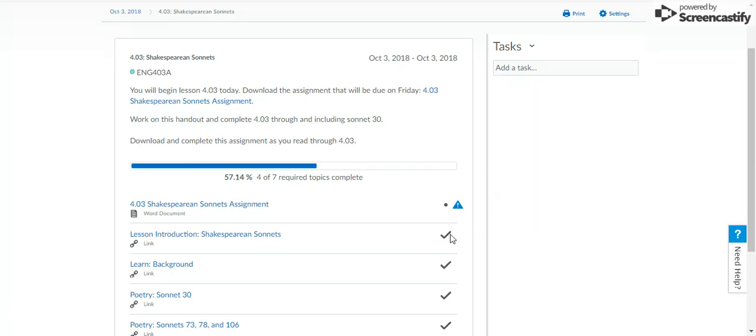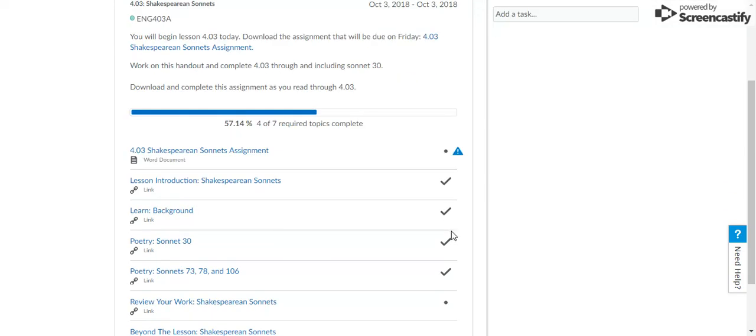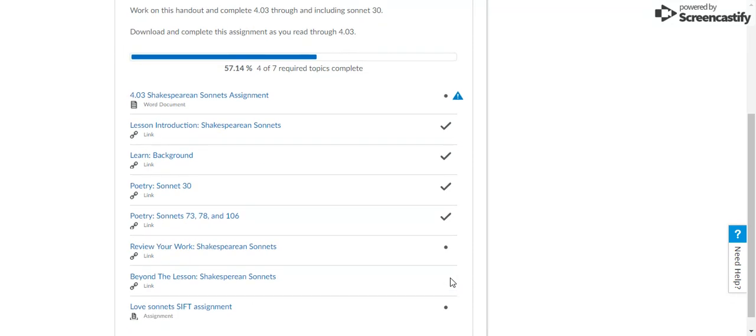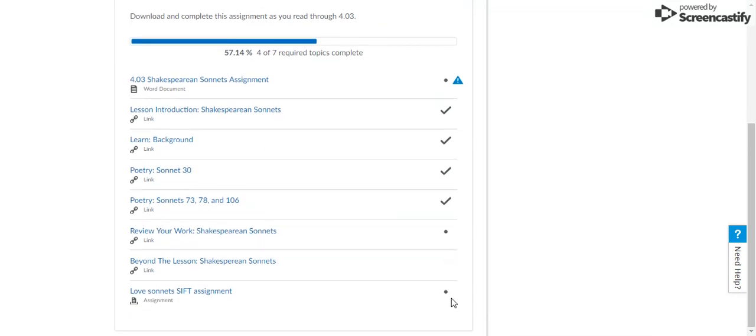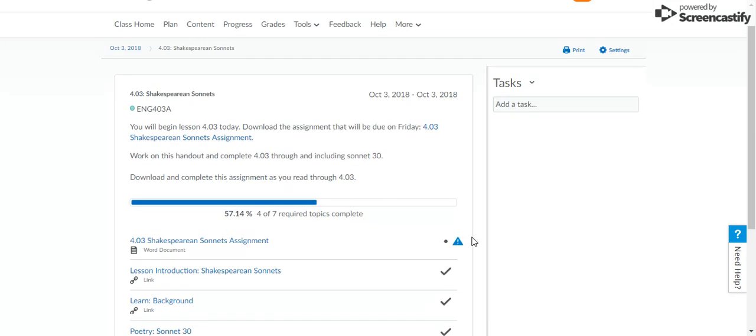Here I'm logged in as a student, so it shows that I've already gone through a couple of these lessons because I have clicked through them. But you can see there's a couple that I still have not gone to yet. So what you're going to do is read what I have here for you. You're going to begin lesson 4.03. Download this assignment that's going to be due on Friday. So it's the Shakespearean Sonnets assignment guide.